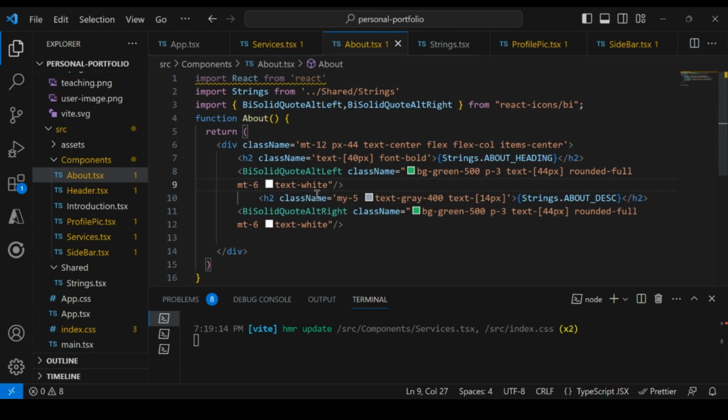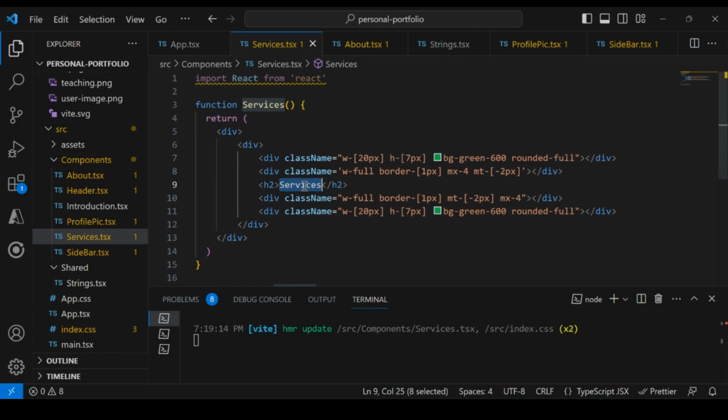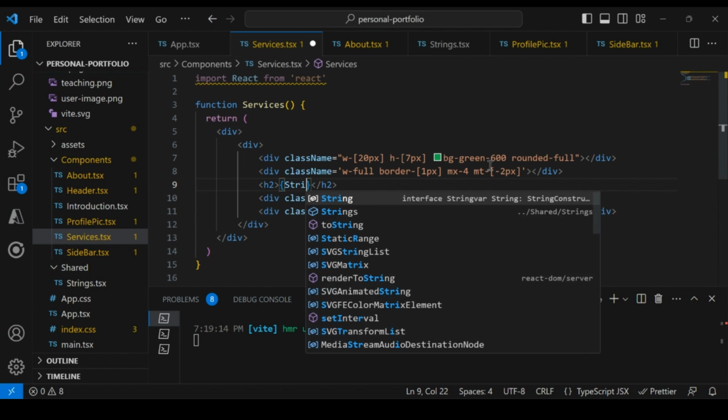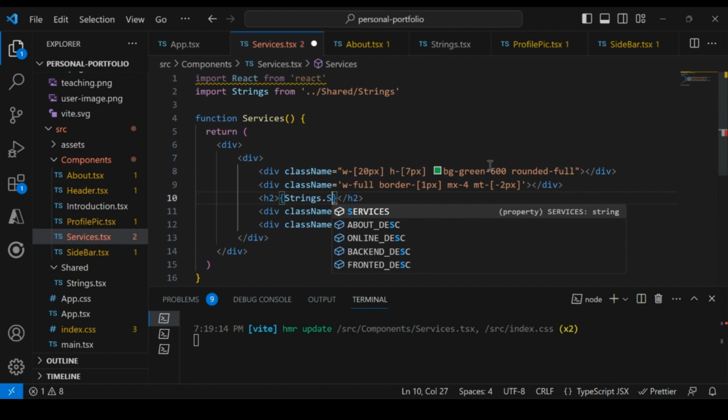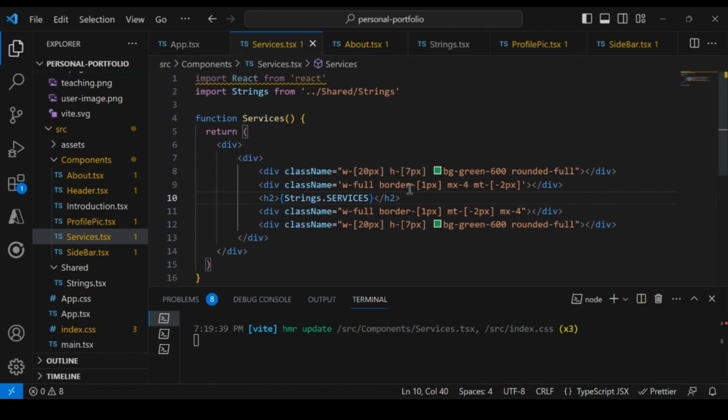So in services.tsx, replace this service with the actual string. Import the string from the shared slash string, and then add the services string. Okay, like this, and save it.